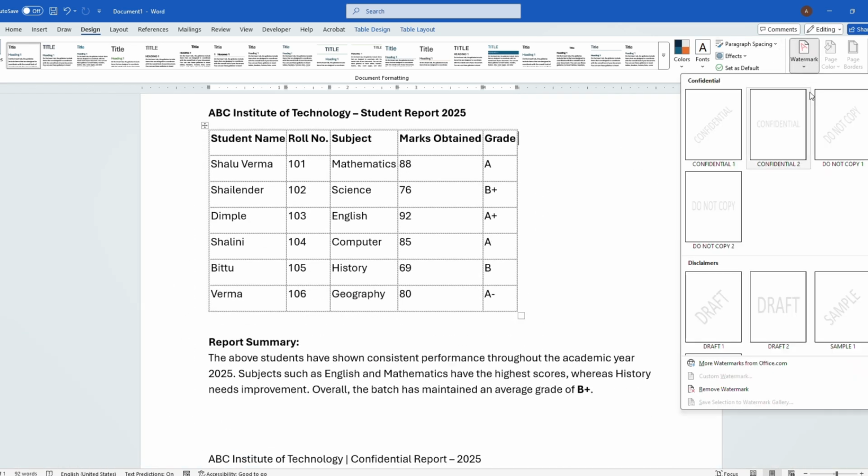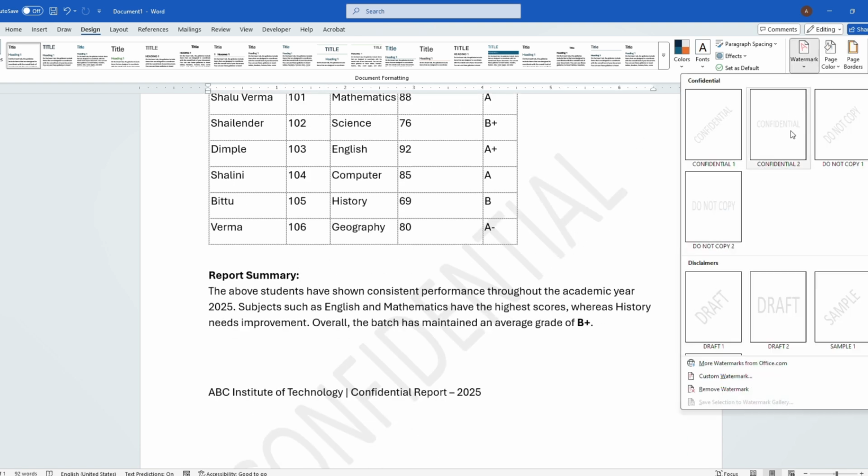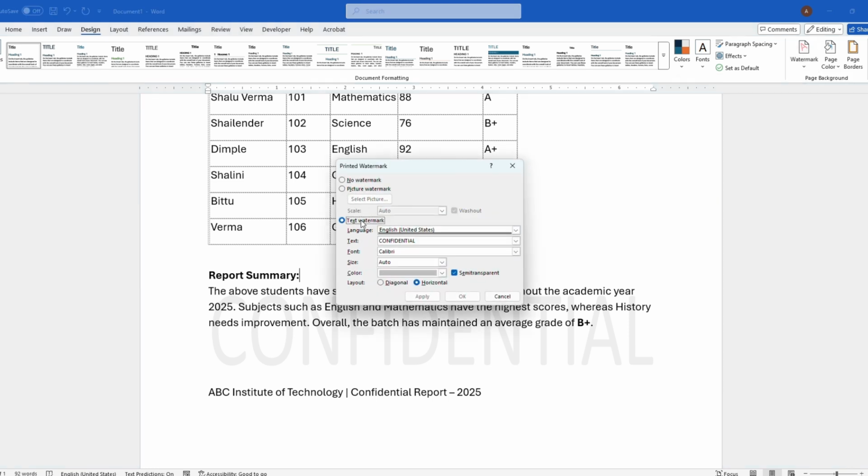Then go to the Design tab and click on Watermark. You'll notice ready-made watermarks, such as confidential or draft, which you can apply instantly. But if you want to create your own, click on Custom Watermark. From here, select Text Watermark.